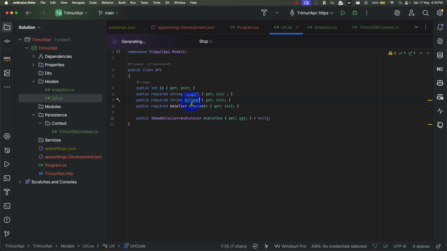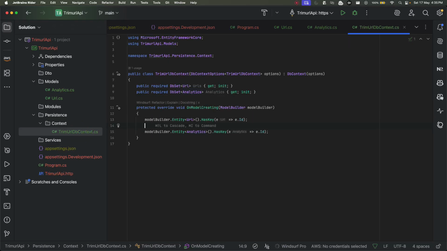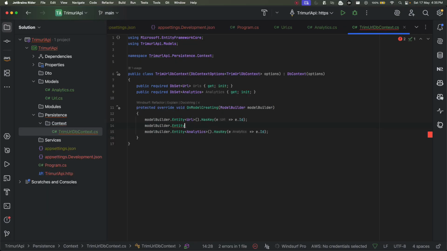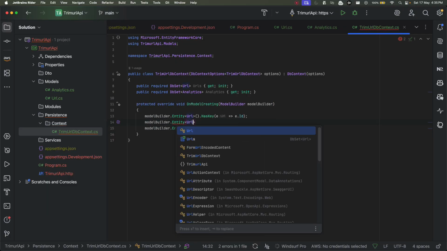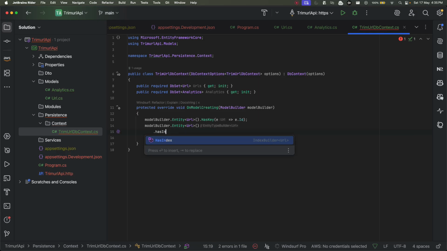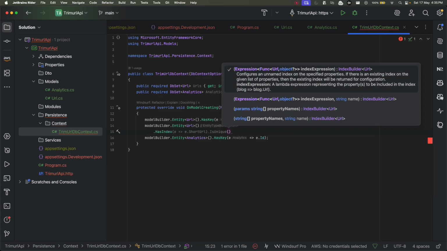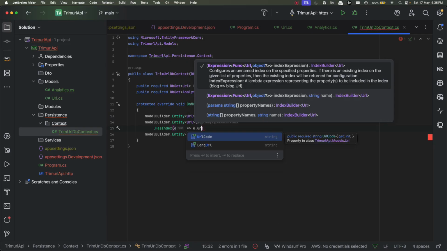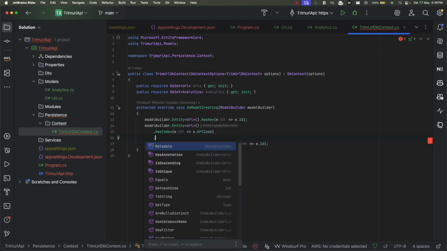For example, you want this URL code to always be unique, so that configuration you can do just below here, and you just need to say modelBuilder.Entity. You need to again specify the entity, which is your URL, and then you can just say HasIndex. I'm putting this index because this is going to be a unique one. So this is your e dot UrlCode, and then you can just add IsUnique.